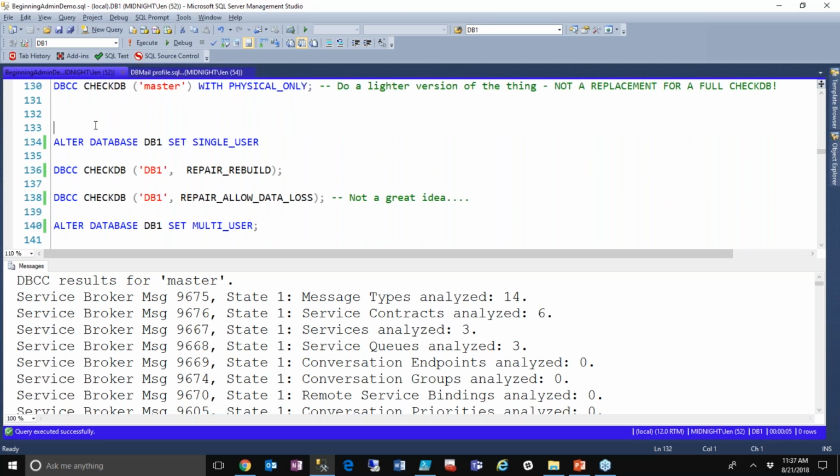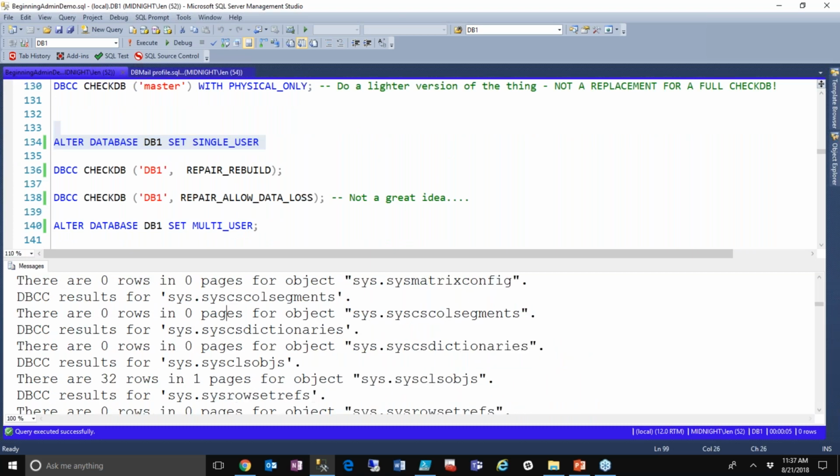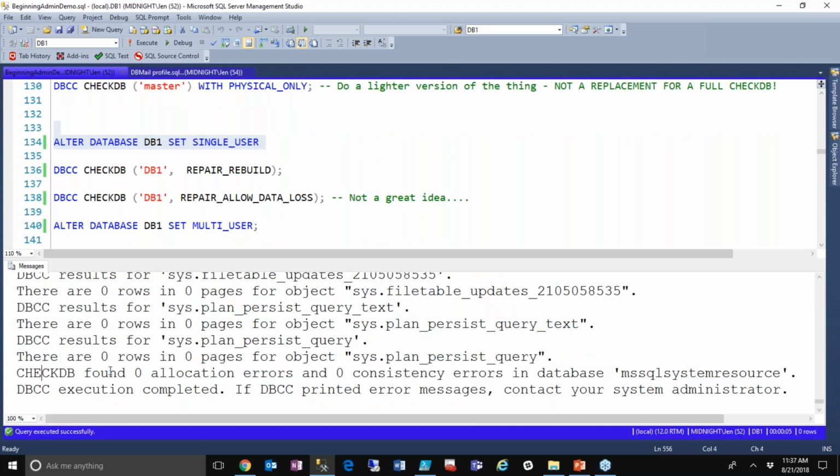So, all right. If we wanted to run repair rebuild, if we found, oh, wait, we never looked at the results here. You can scroll way down to the end. CheckDB found 0 allocation errors and 0 consistency errors. This is what you're looking for right here. 0 and 0 means all is well.